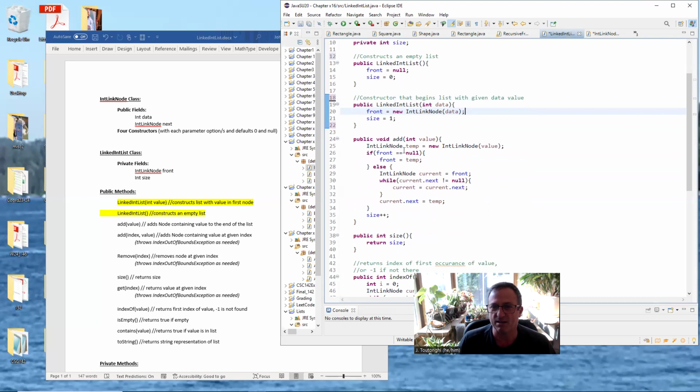We set up a temporary integer link node and put the value in it. And then if the front was null, we set front equal to temp. Otherwise, we need to get through the list, starting at the front and then going until current.next does not equal null. So current is going to end up pointing at the last node that contains something. Current.next will be null. So the last node will be pointed to by current, and then we can set current.next equal to temp. So that node containing the new value is at the end of the list.